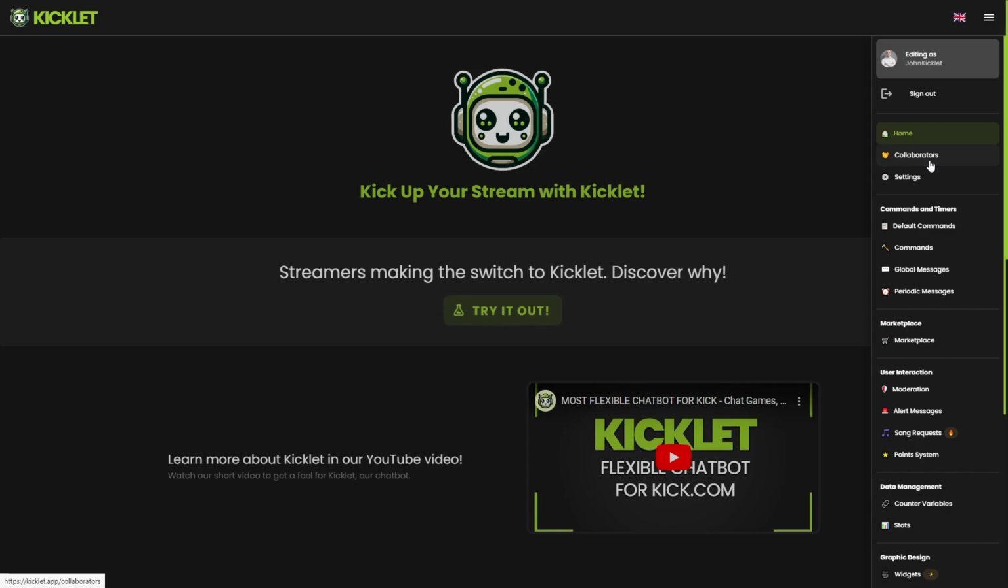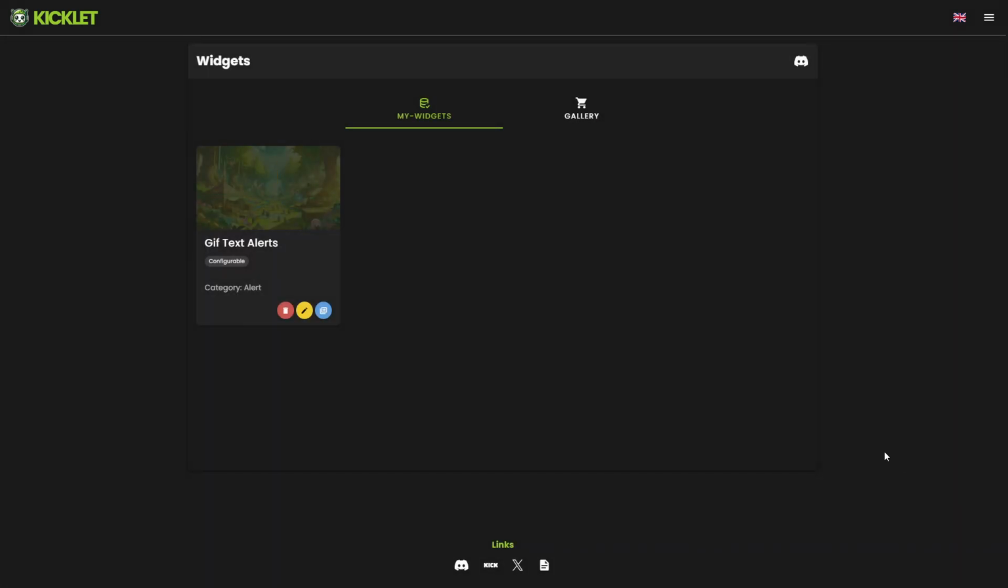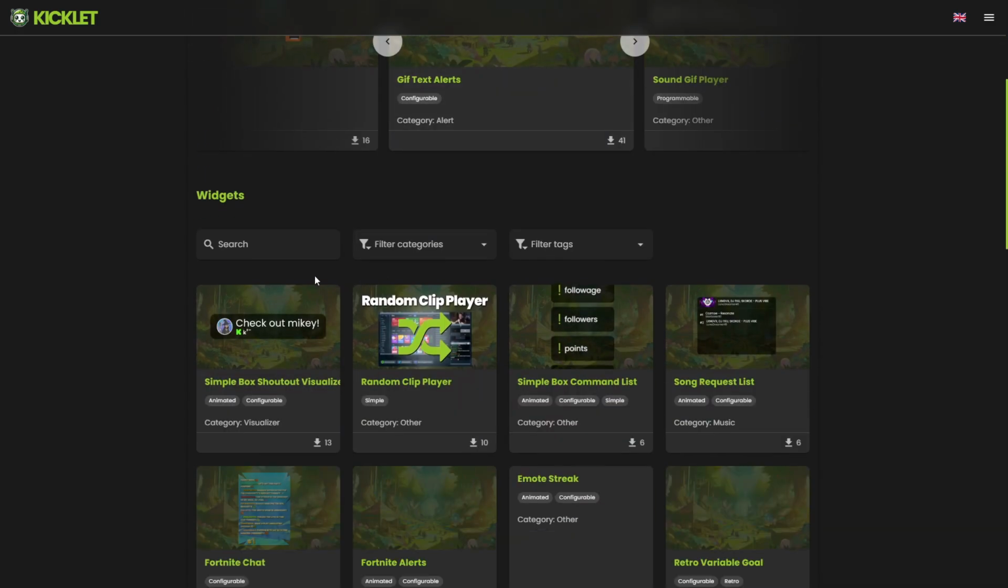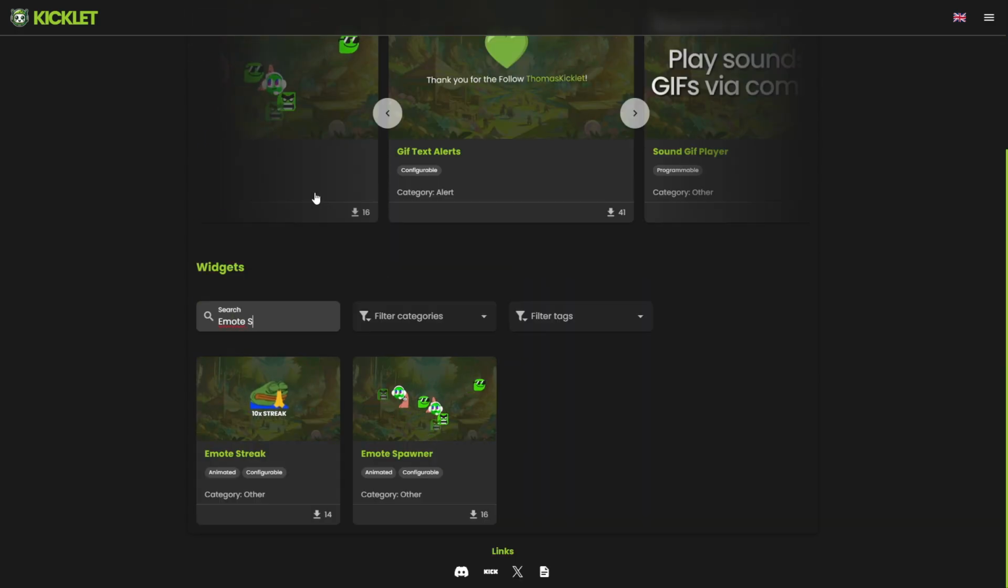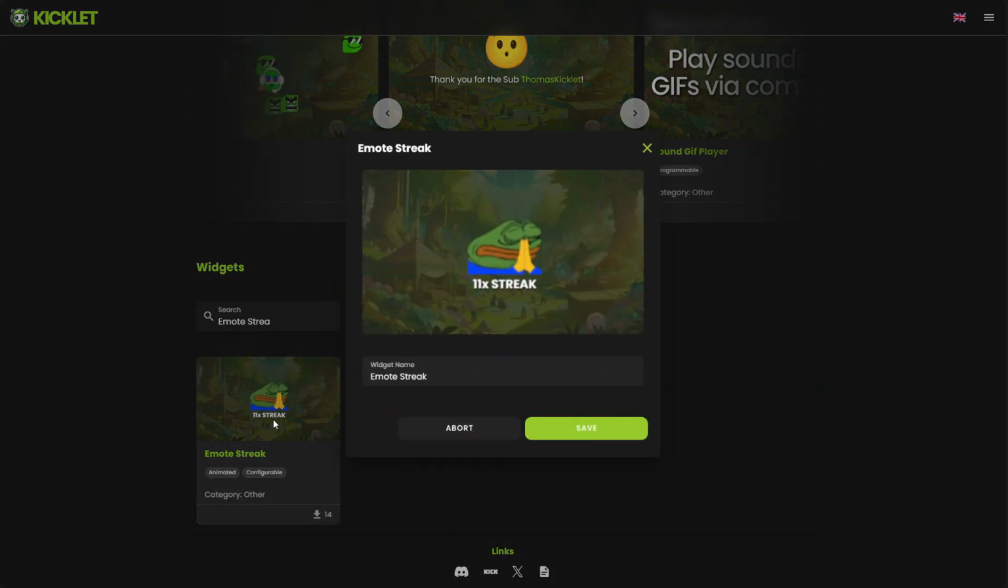We click on the Widgets section in the sidebar menu below, and now see a page like this. Here, switch to the Gallery tab, and you can search for EMOTE STREAK in the search bar below. Now press on the widget. We don't need to change the name. You can leave it at default.